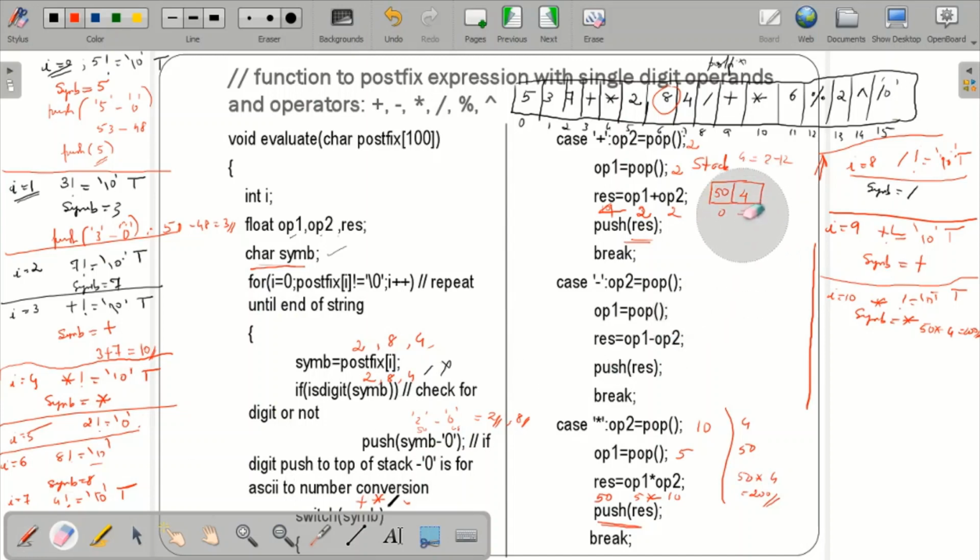So I'll just erase this stack contents. So the result is just 200. That needs to be pushed. So your stack now contains 200. Okay, stack now contains 200. So that is the 10th iteration.